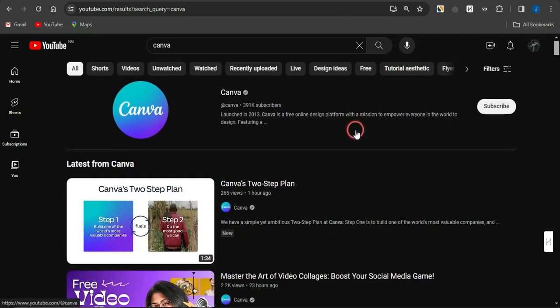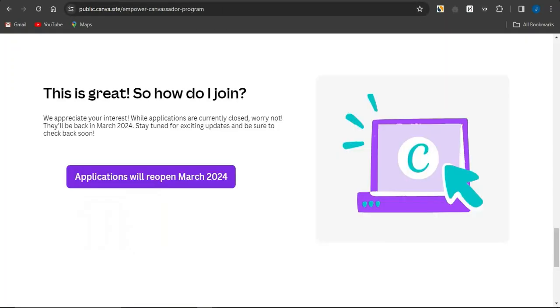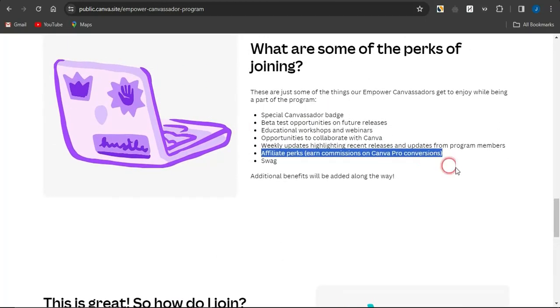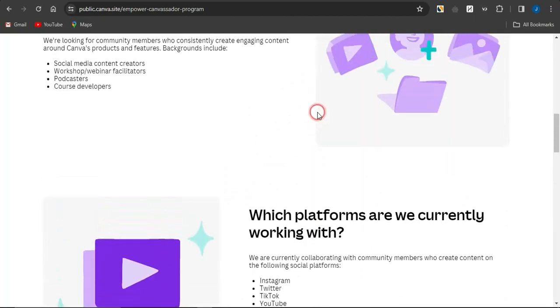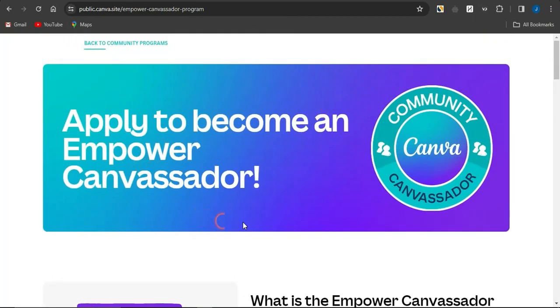Once you create some cool content yourself, you can also promote your Canvassador link and make money with it, as you're going to get commissions once people purchase that pro plan using your unique affiliate link. Right now there's not a specific fixed amount you'll be making per conversion, but it should be a certain percentage from the pro plan package. So you can simply promote this as much as possible and make money as a Canvassador on such platforms.